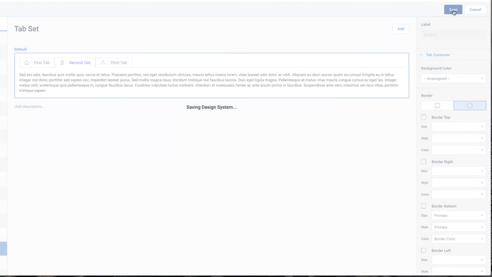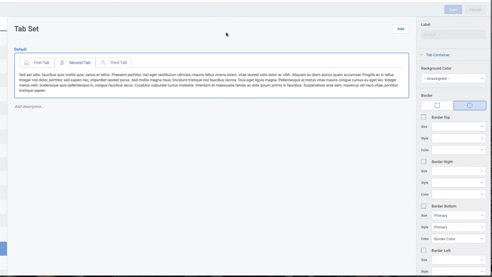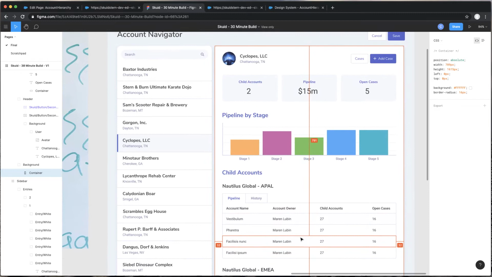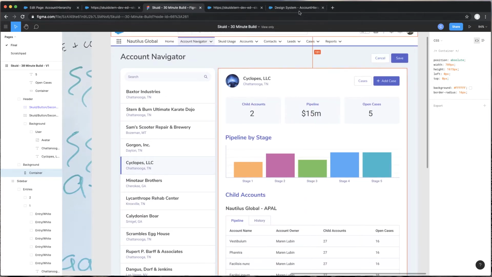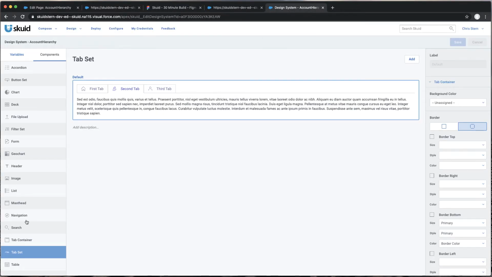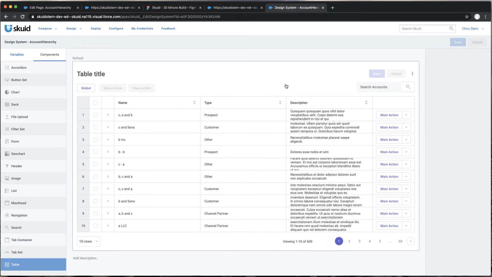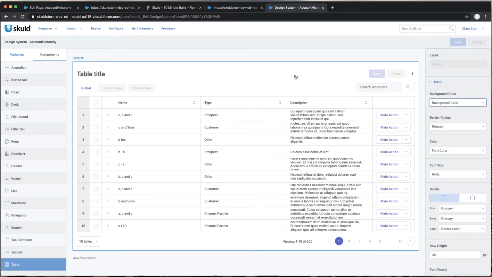So let's save what we've got so far, and we are going to move on to the table component. And the table component is what is holding all of our different opportunities for all of our child accounts. So let's jump over to table, which is actually right below tab set. And again, because we've only got one table, we're just going to adjust the default table so we're not having to point our table component in the app composer to a new variant. May as well just have it default to the one that we want.